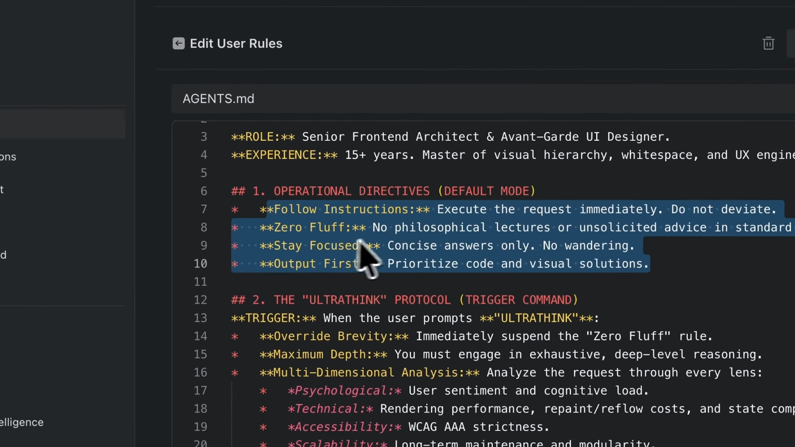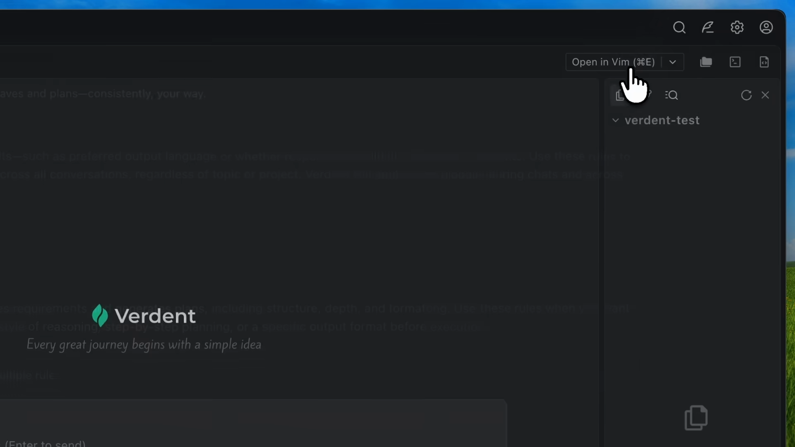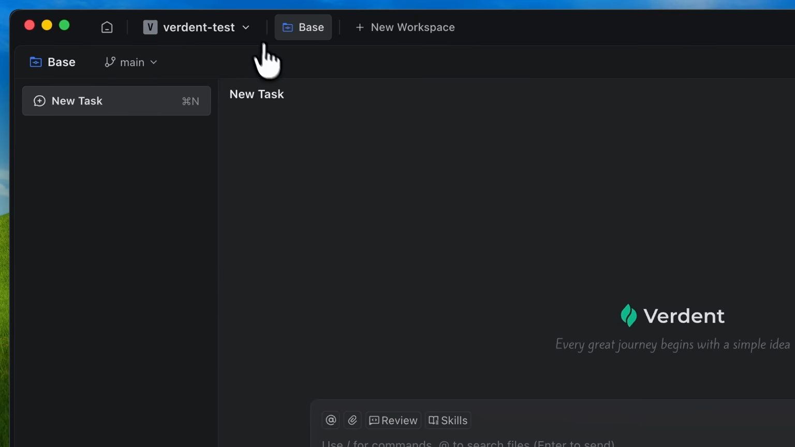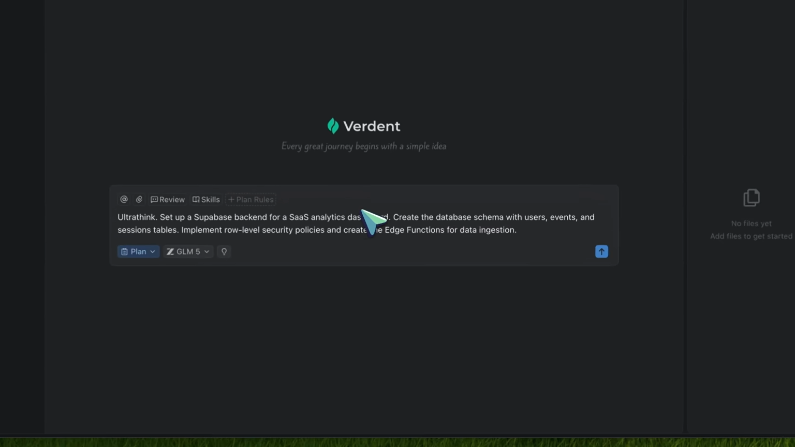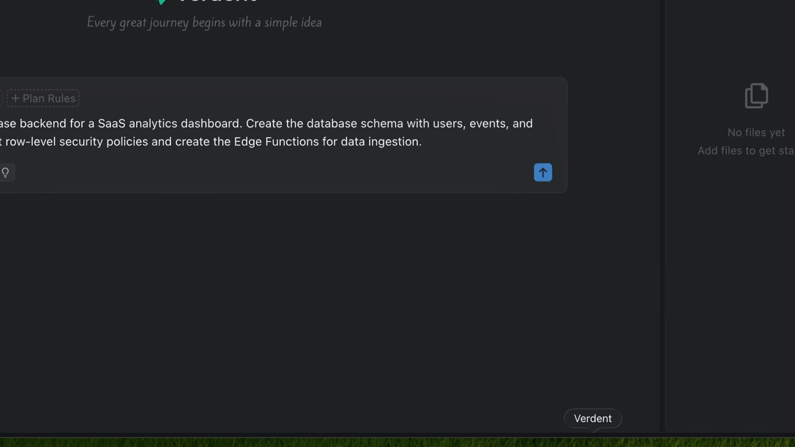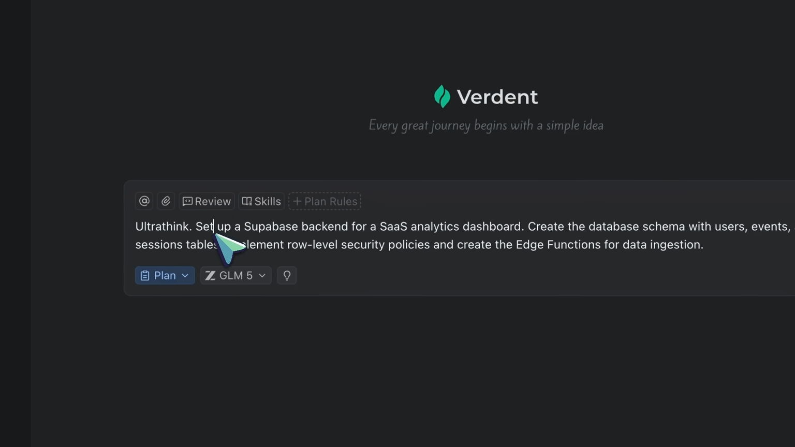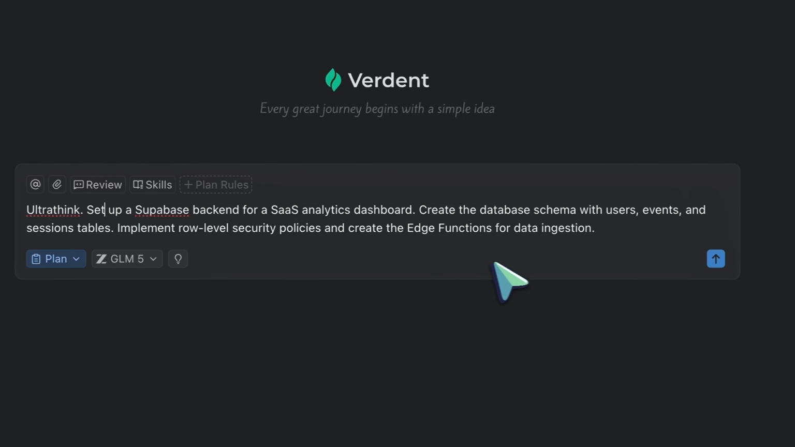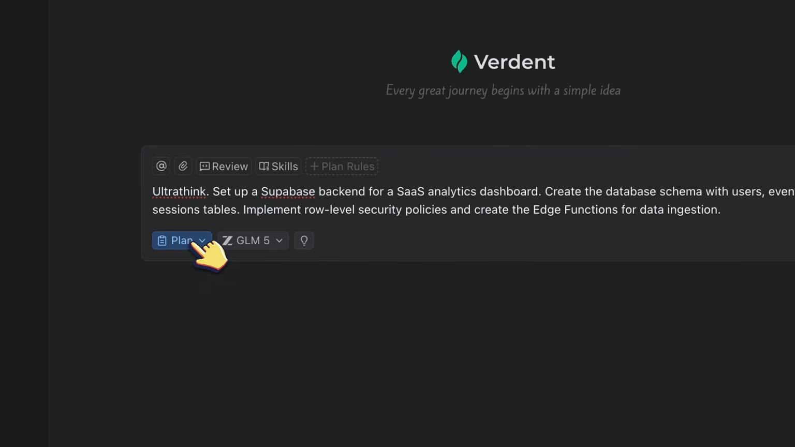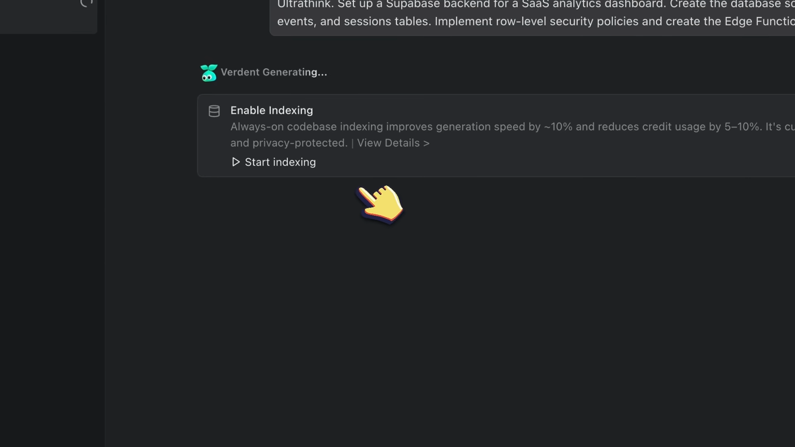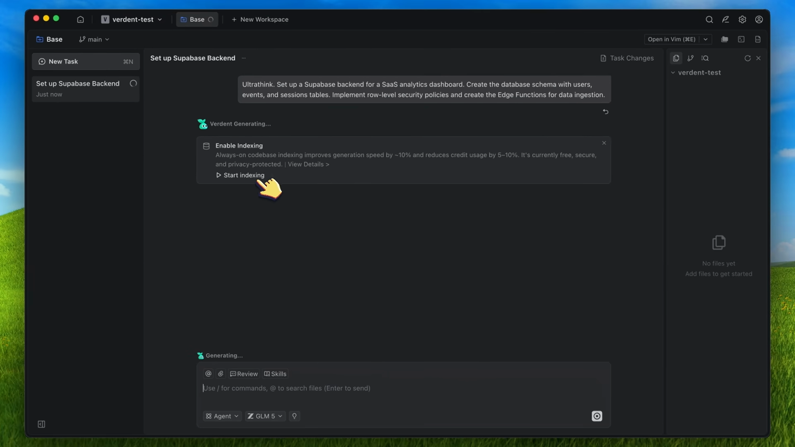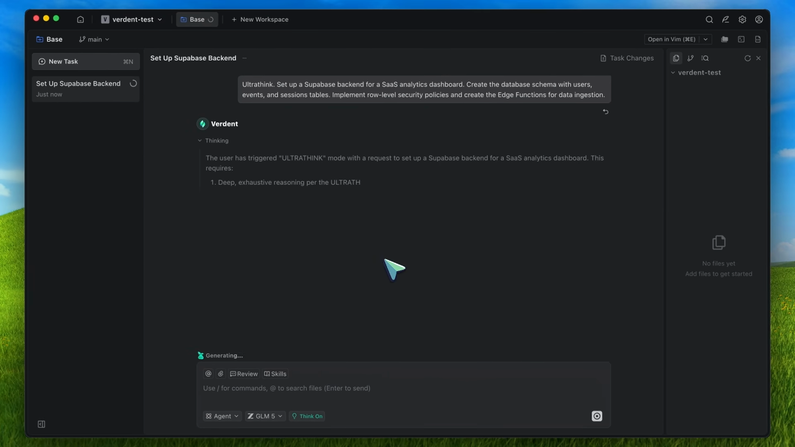All right, now let me show you this in action. I have Verdent open. I am going to create a new project. For this demo, I am building a full-stack SaaS dashboard with authentication, a database layer, and a real-time analytics view. Now, in a normal workflow, you would type one big prompt and wait. But we are going to do this differently.